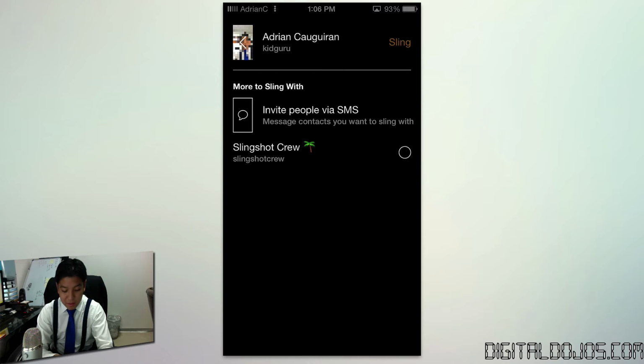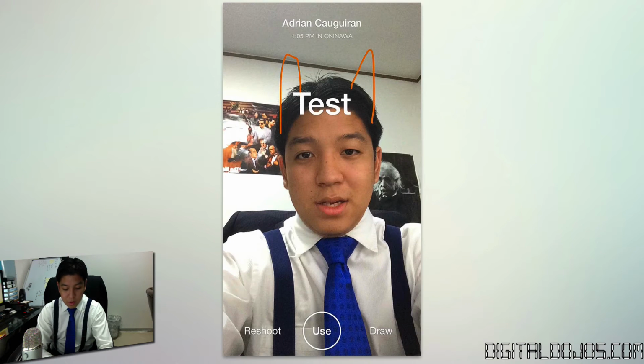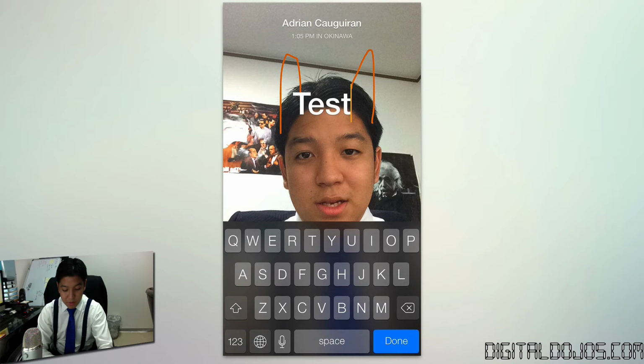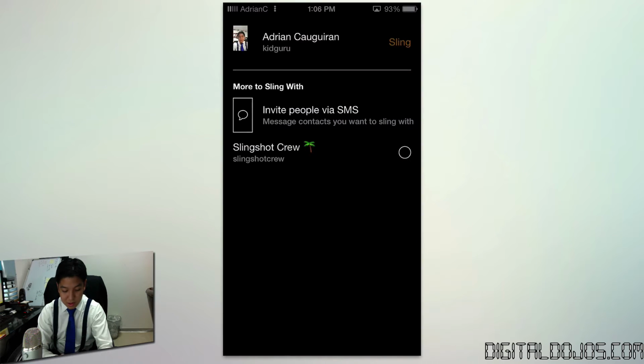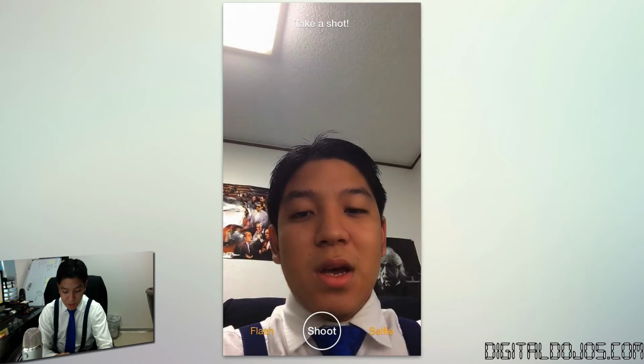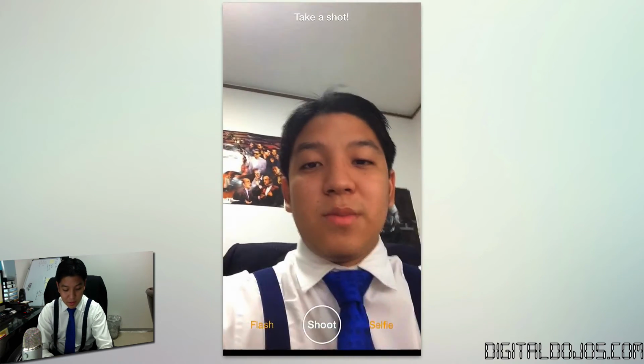You can see here, after that you would hit sling, and you can only open other people's slings if you send them something. So I'll send this test. Let's send this to the Slingshot crew here. I can hit sling, and from there, I would be able to see anything that they send me, but in this case, I already saw that.